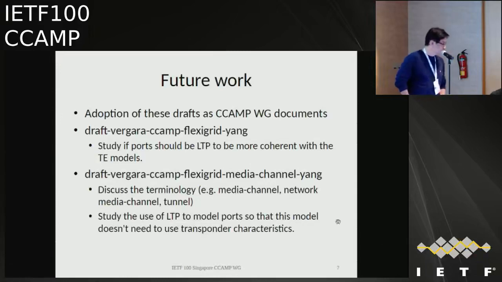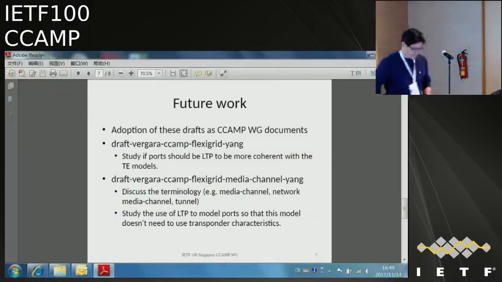Regarding moving forward, as I said before, our priority now is to progress the work on YANG models for WSON, FlexiGrid, OTN, microwave. So, okay, it's in the pipe. All right, thanks.